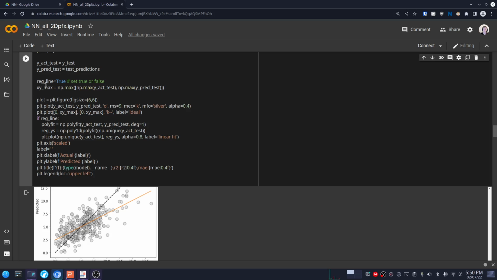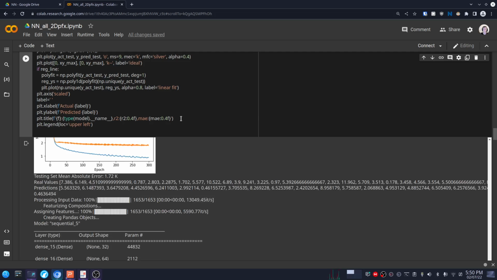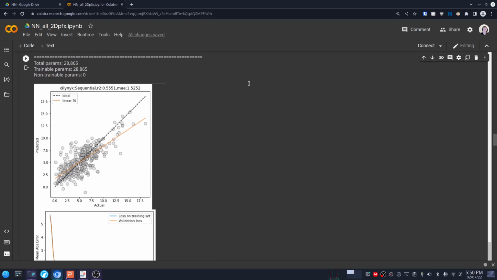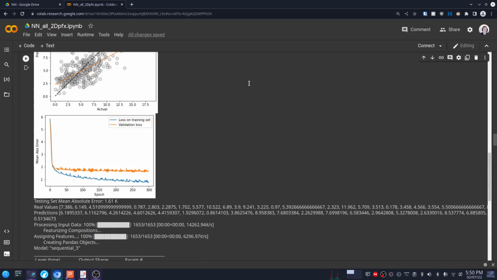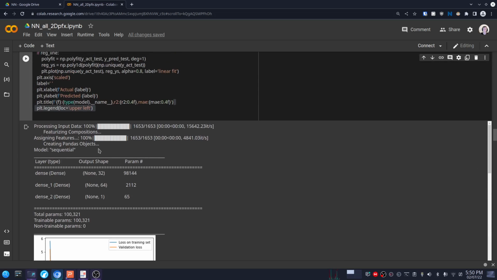So this is the plotting from the previous step, plotting the actual values on the x-axis and predicted values on the y-axis. So this is the output of the last cell.